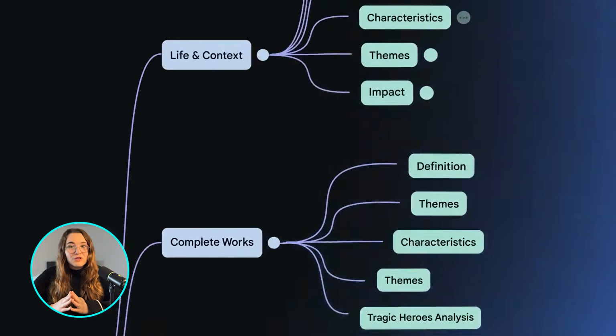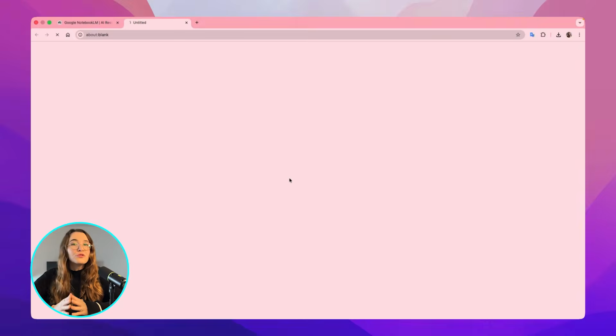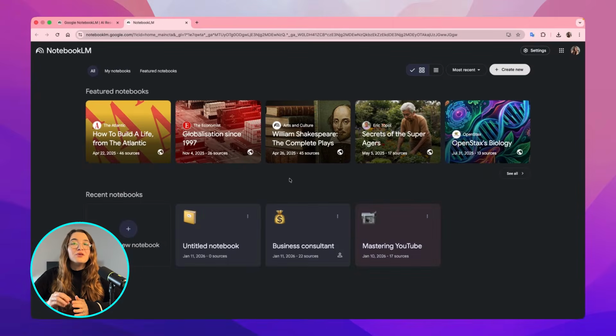So, when should you actually use NotebookLM? You should use it when your information is spread across different formats like documents, slides, videos, or audio, and when you need reliable, structured answers fast. Let me show you. To access it, just go to notebooklm.google.com, sign in with your Google account, and once you're in, you will see your recent notebooks right here.